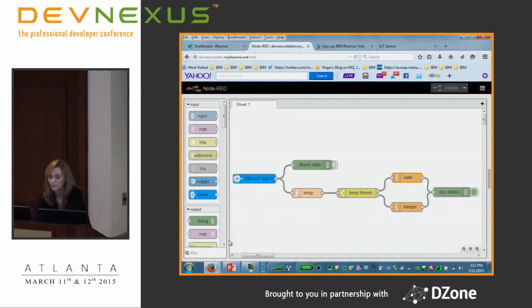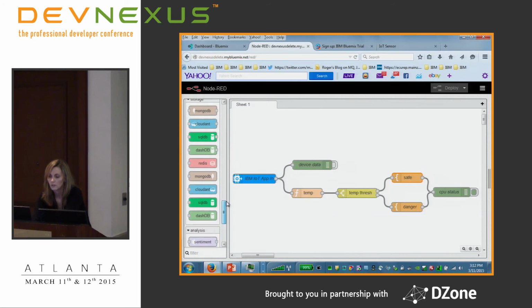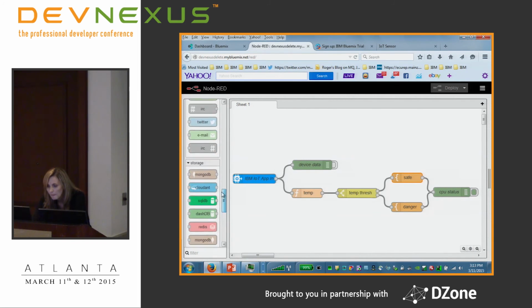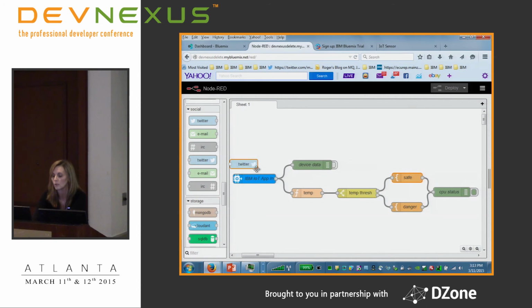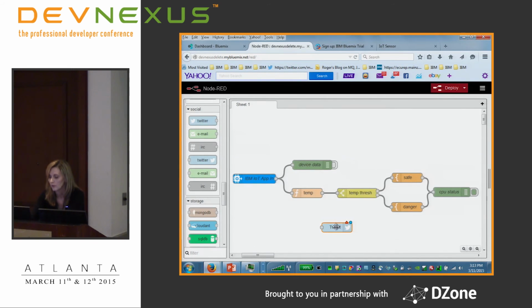Or you can also add other functions or output here. For example, there's even a Twitter node that you can put on. Let's see if I can find that. Yeah, so you could put something like a Twitter node and put an output to that and have it tweet out if you hit a critical condition or something like that. We won't do that right now because the last time I did that, it started flooding my Twitter feed with that info.